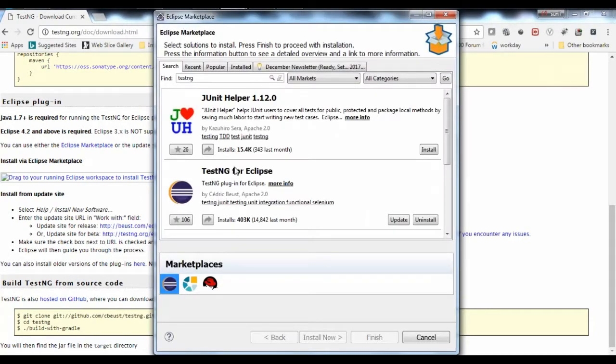Okay, see here you can see TestNG for Eclipse. Now I already installed it, that's why it is not giving me an option to install it. But see JUnit Helper, something I didn't install, so it's asking to install. So whenever initially you want to install TestNG for Eclipse, you will see one install option here. Just click on that install, that's it. You need not do anything, it's so easy.